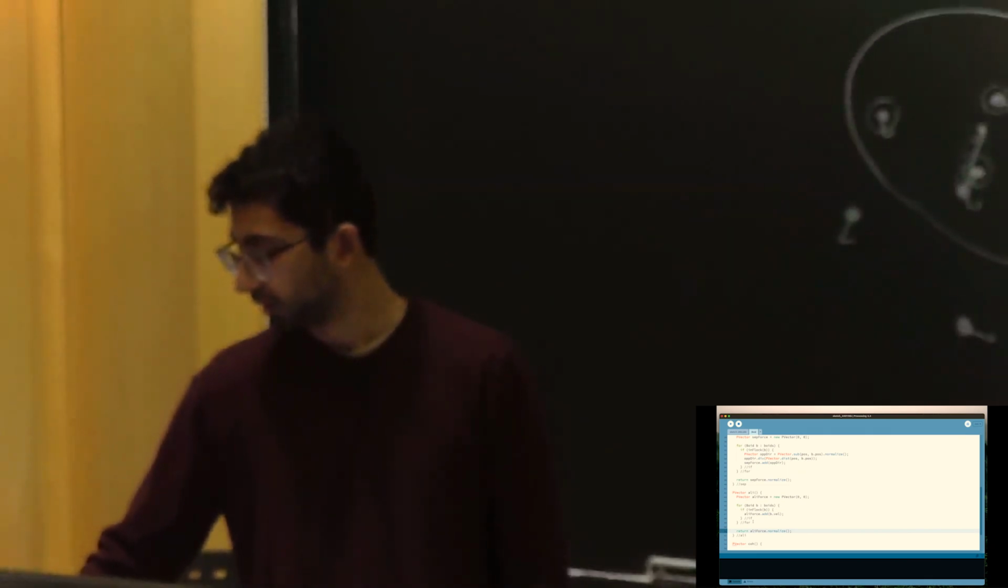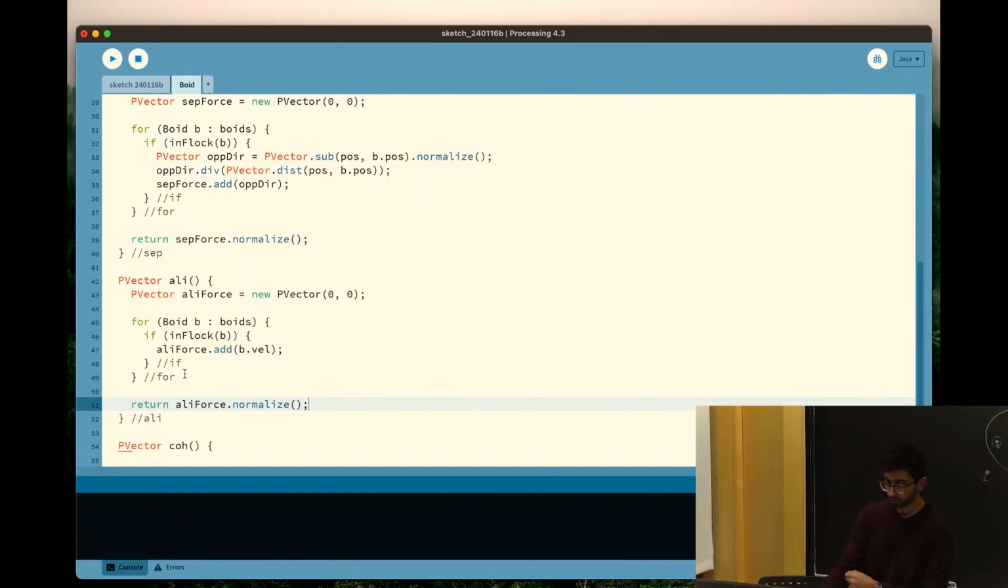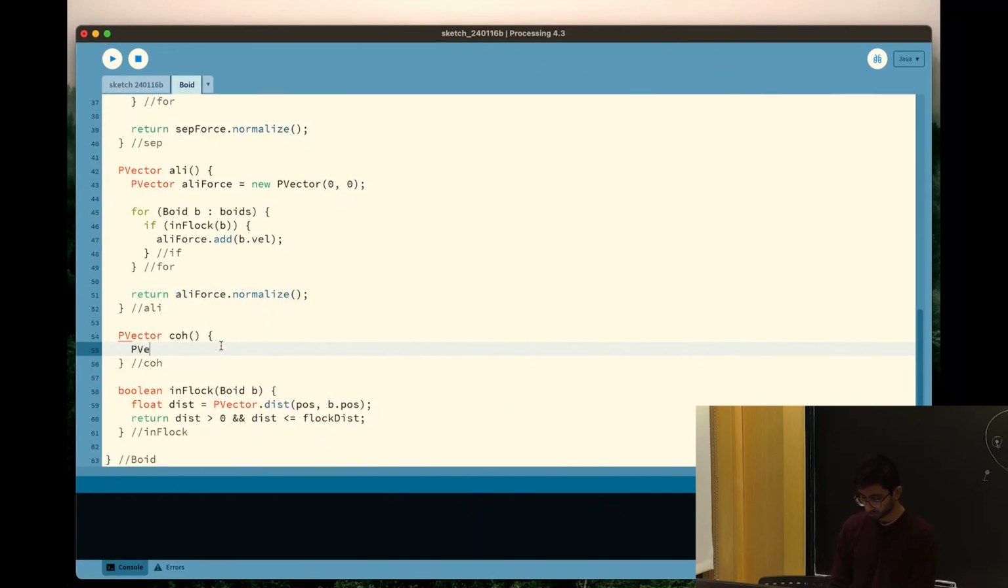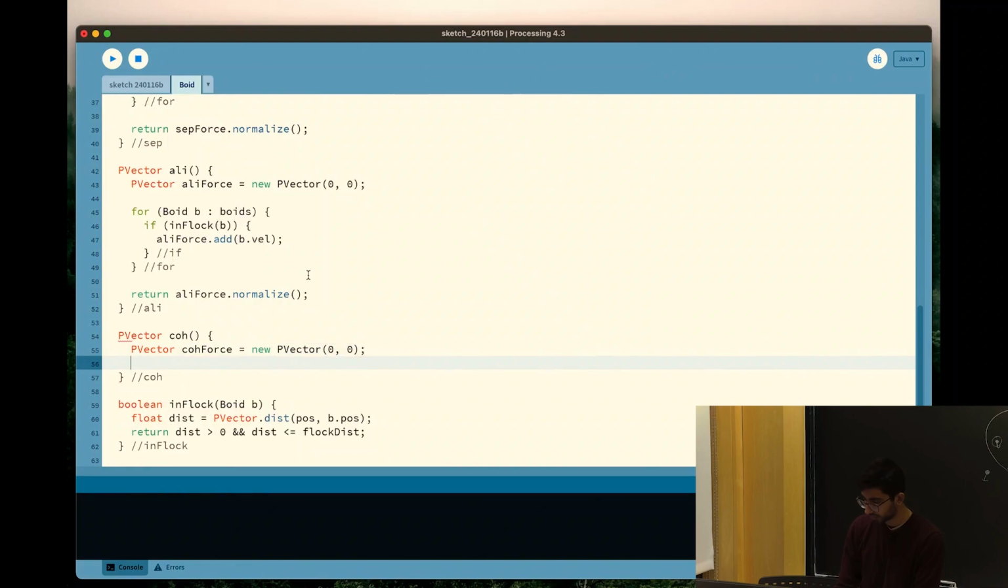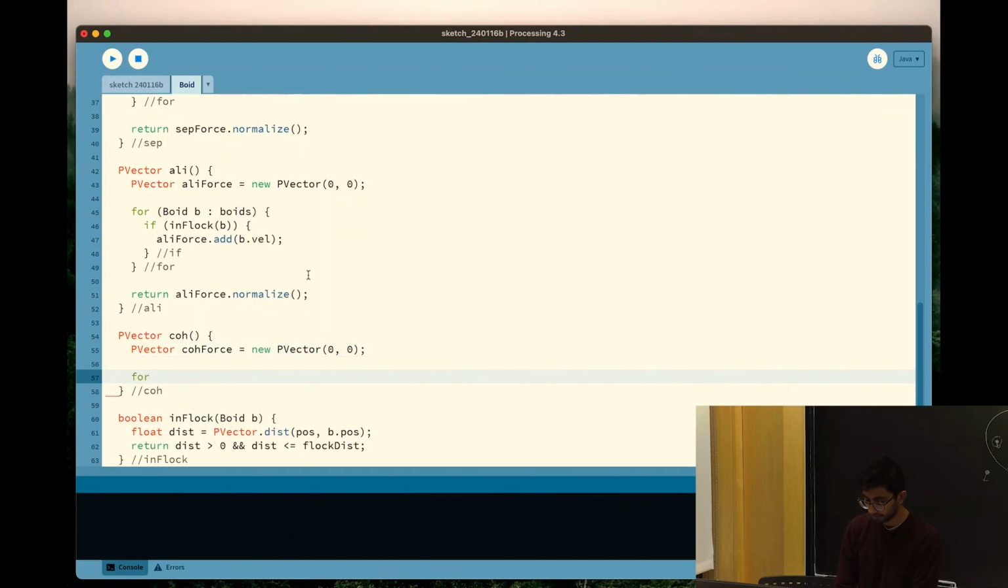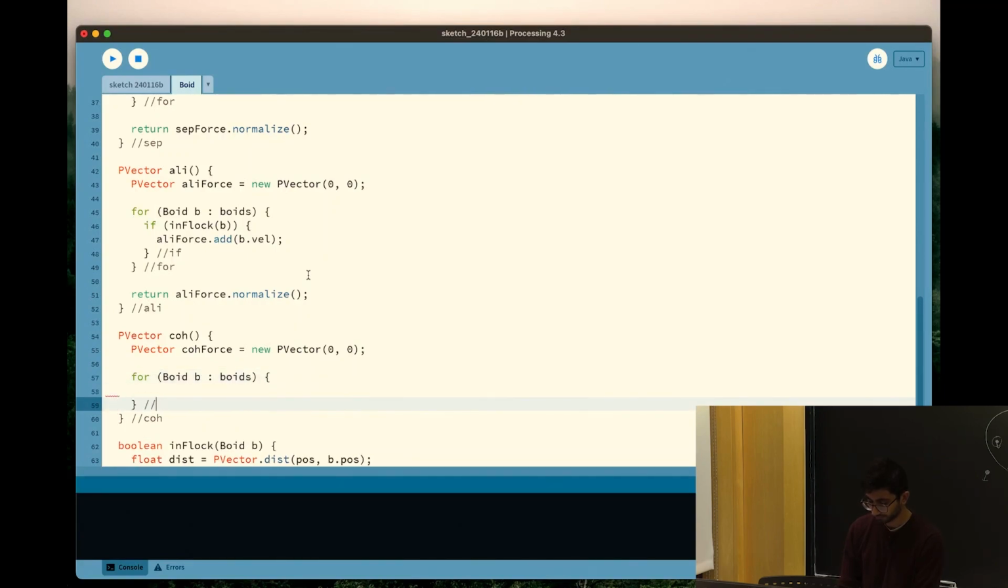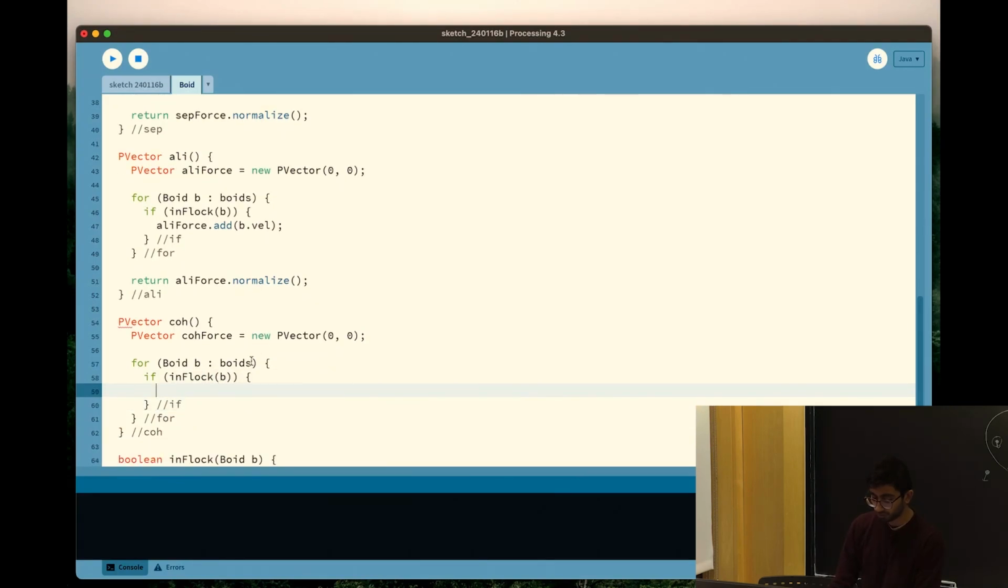All right, awesome. So let's go ahead and do exactly that. For cohesion, let's create a PVector called cohesion force. That's going to start out, just like everything else, at 0, 0. And we'll say, all right, for every single Boid B in our list of Boids, if you matter to us, if you're in our flock, then we want to consider your position.